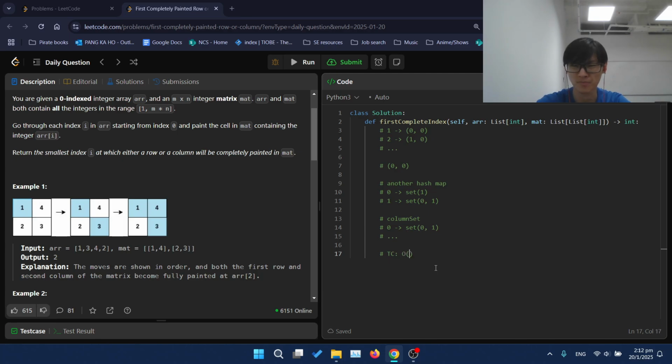So the time complexity would be O(array + matrix), and the space complexity is actually quite a bit, because first we maintain the mapping of the values to their matrix positions. That takes a whole matrix of space. And then we are doing another hash map tracking whether a particular cell is being painted, so that also takes up matrix space. So I think this is the time and space complexity. Could be wrong, but anyway, let's get down to the implementation.